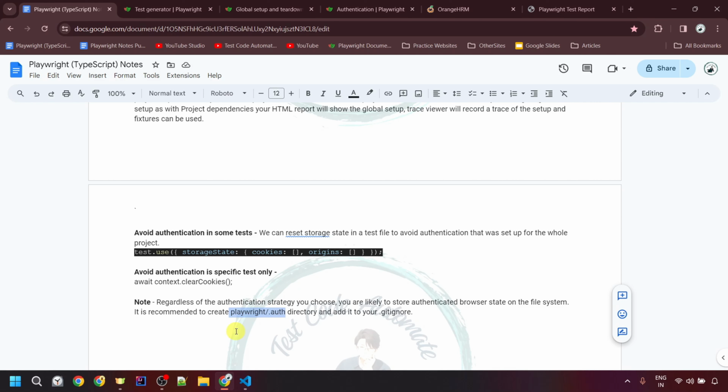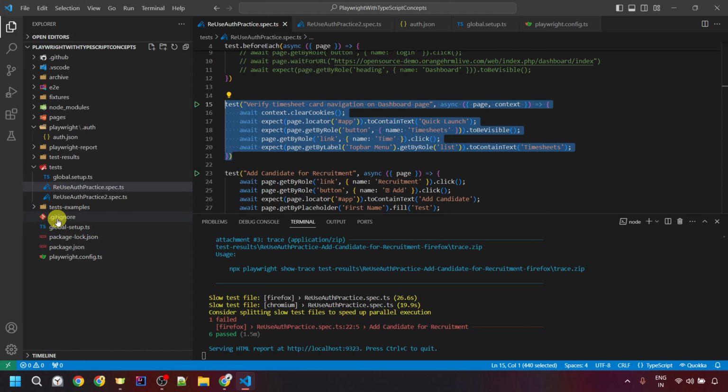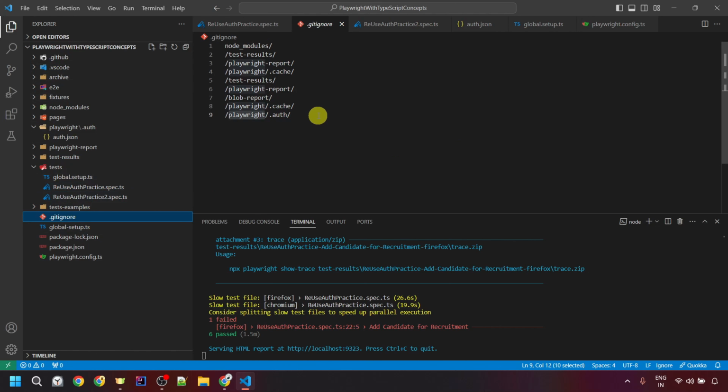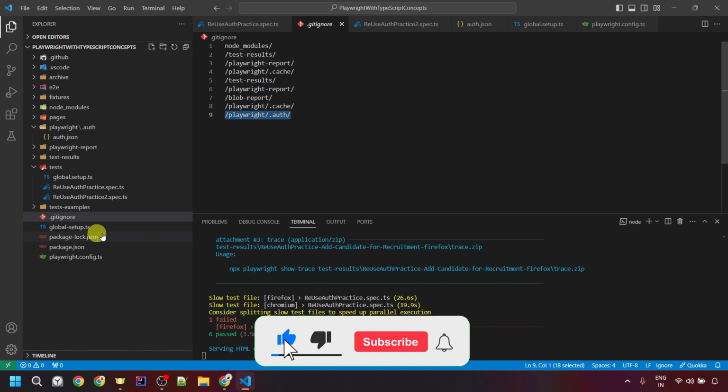And here we are going to provide this path inside the .gitignore file, so that whenever you push your code onto the Git repository, it will not push the files which are available inside this path. Here, if you see, we have this .gitignore file in our project. You need to open it and provide that particular path. So here we have provided /playwright, then /.auth, then /. Whenever we push our code onto the Git repository, this path is going to be ignored and it will not push the files which are available inside this folder.